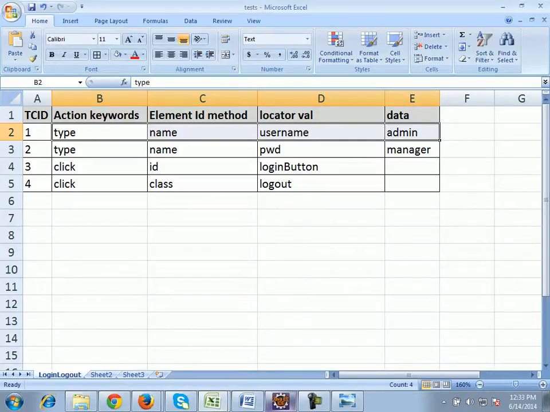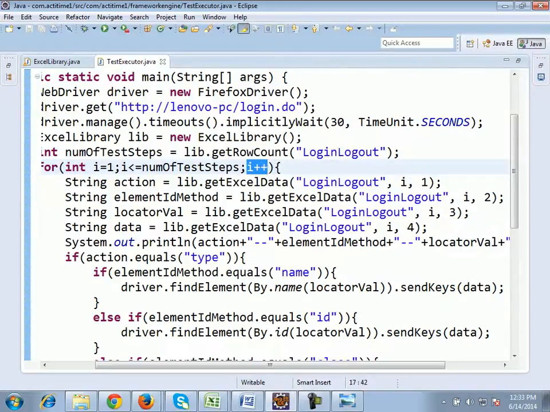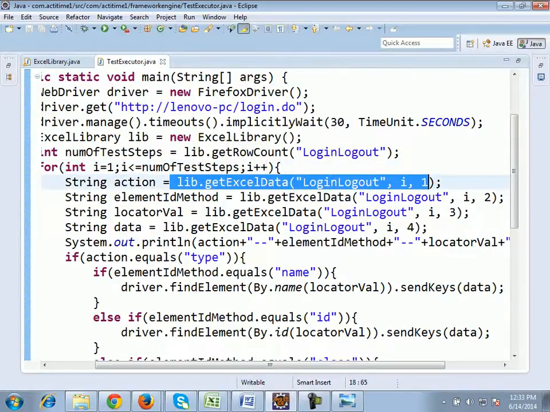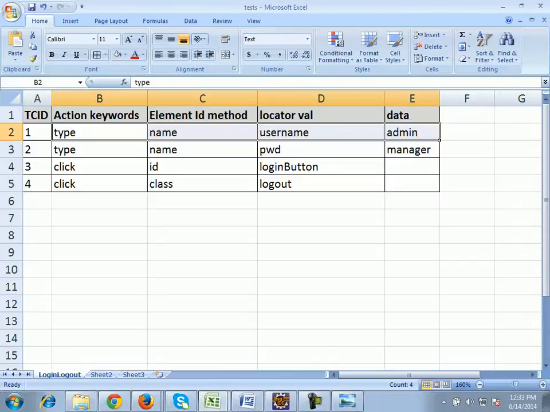I read this from where? See here: Library.getExcelData, login logout, i comma 1. Login logout represents the sheet name. I comma 1 means, right now i is 1, so the row is 1, and then your column is 0, 1. The same thing, if I give it as 0, 1, 0, 2.